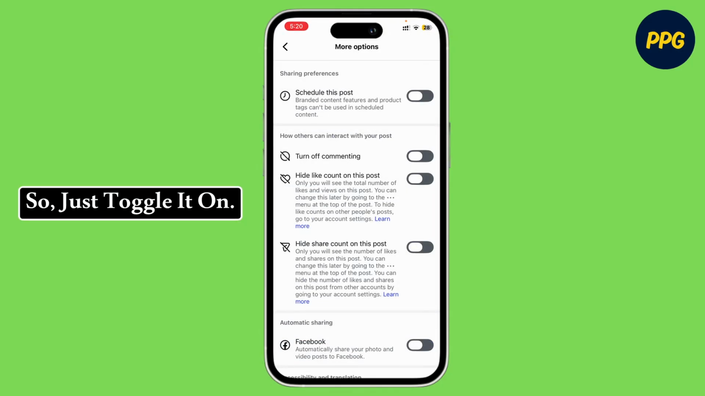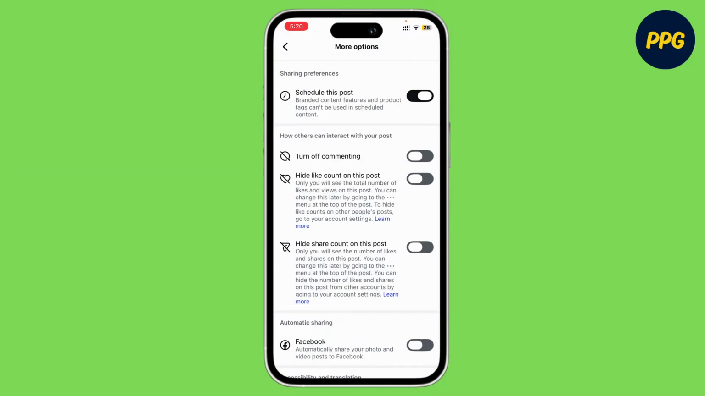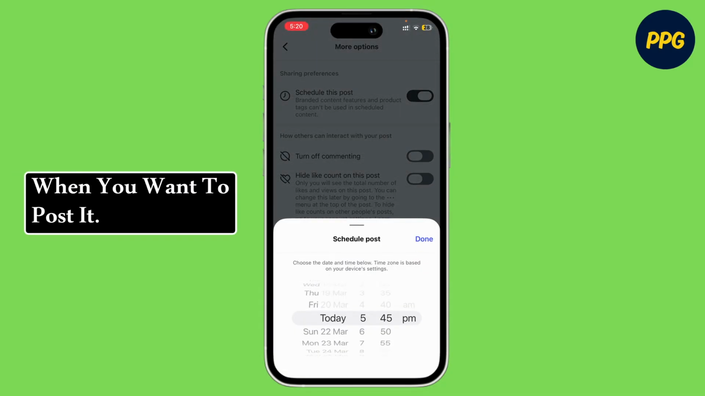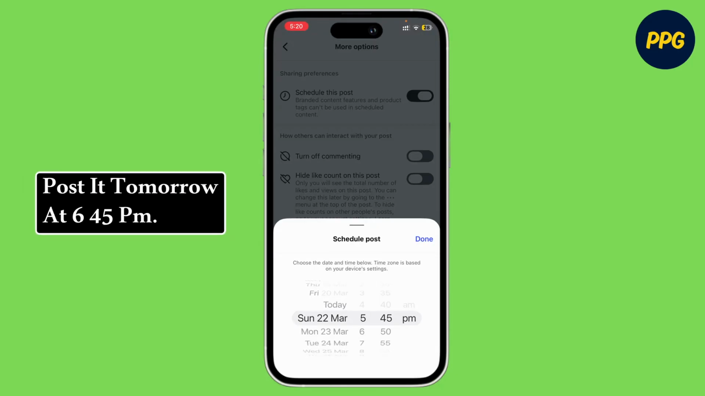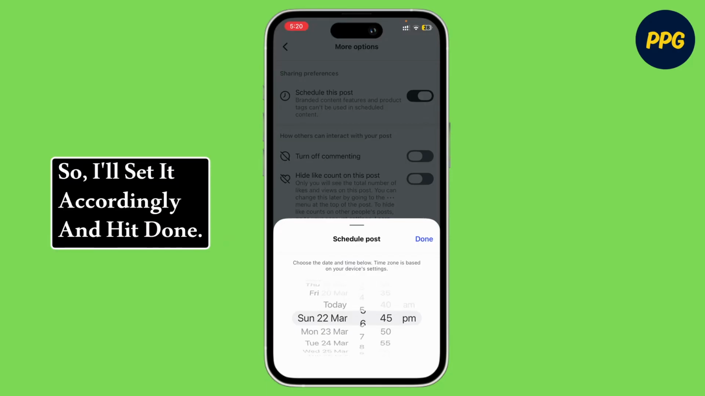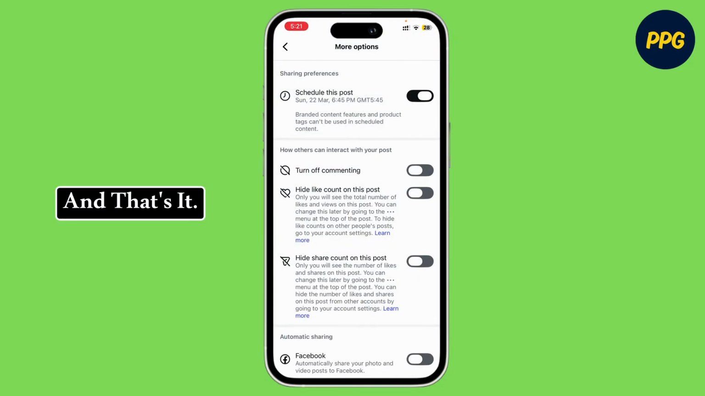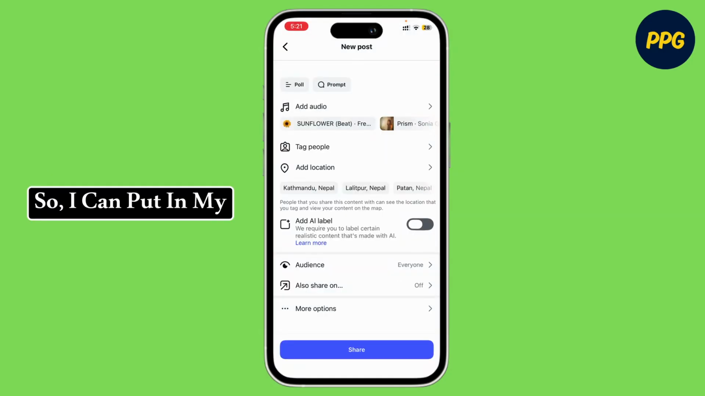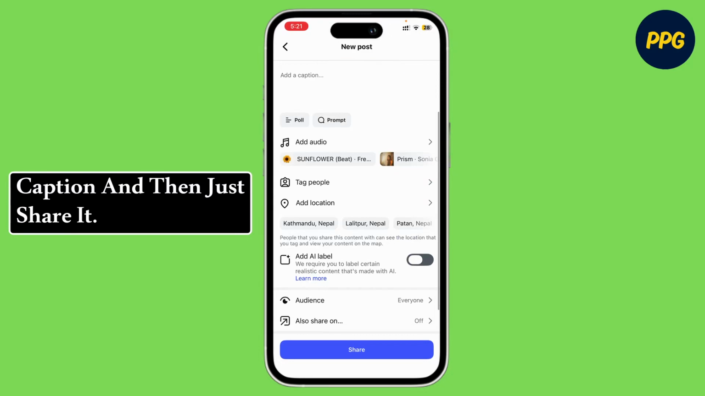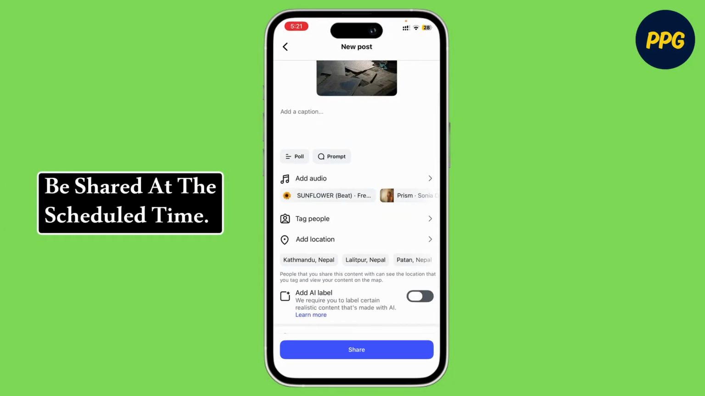So just toggle it on and tap on continue scheduling, and then you can choose when you want to post it. So let's say I want to post it tomorrow at 6:45 p.m. So I'll set it accordingly and hit done. And that's it. After this, I can go back so I can put in my caption and then just share it. Just tap on share and it will be shared at the scheduled time.